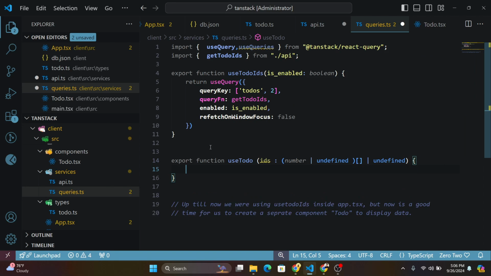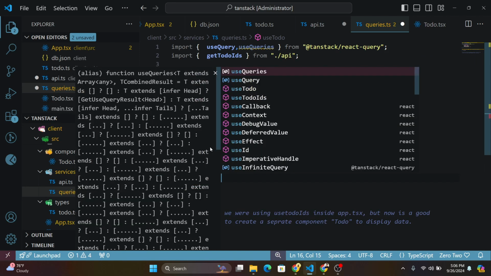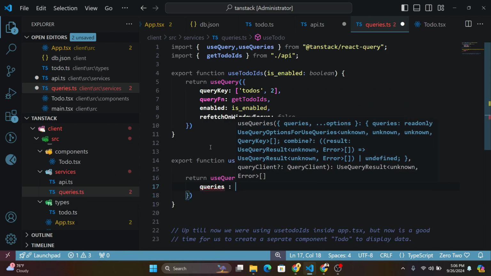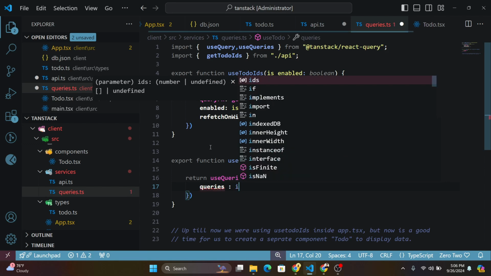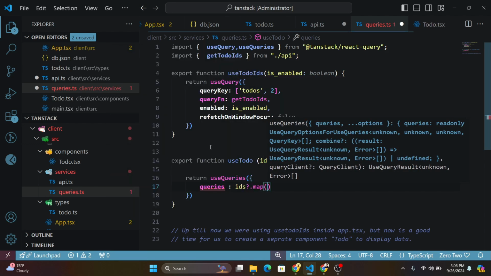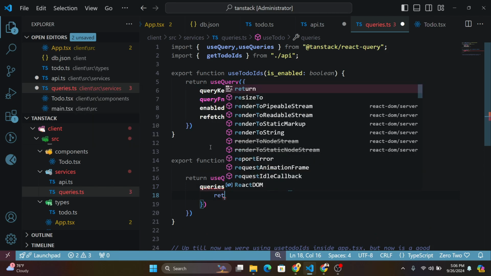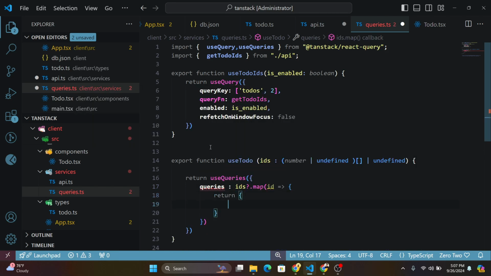Okay, and we will return the useQueries hook. We will now need to pass our queries here. So we are gonna map on IDs, map ID, and we're gonna return, okay, queryKey. So we are gonna pass another query key here, and now we're gonna pass todo, and we can also pass its ID here, and we need to pass a query function here.